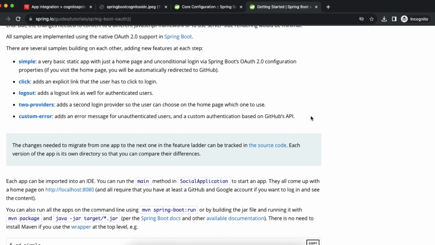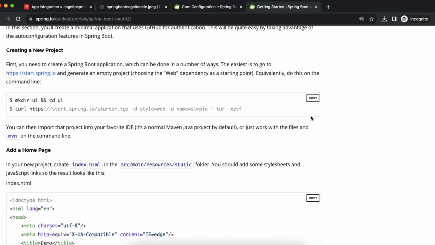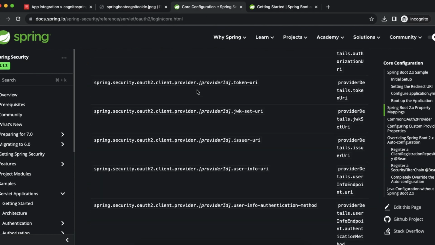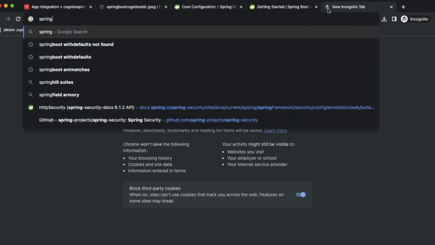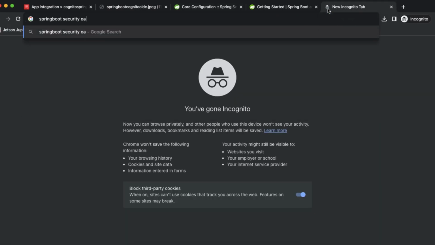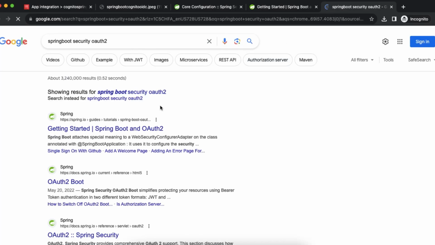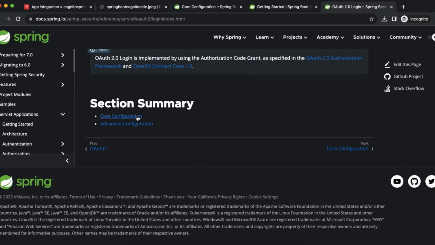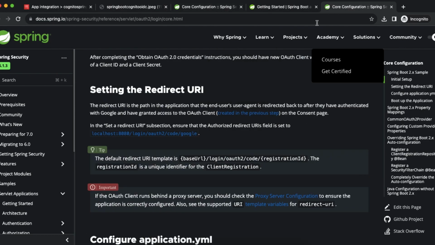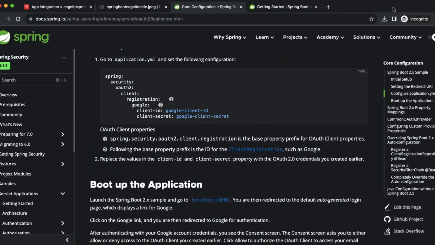But there are certain things in this blog which are a bit outdated. So that is the reason why I'm going to refer to the Spring Security documentation. So again, you can get this from Google. Somewhere here. Yeah, this is the one. OAuth 2 Spring Boot security, and if you select OAuth 2 login core configuration, you will get to this page, the same page which I am showing you.